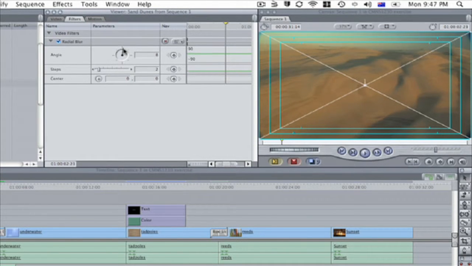And you can see that I can actually, in this instance, change the angle of the blur. I can change how many steps or how dramatic that blur is. And I can also change its center point. At the moment it's 0, 0, which is right in the middle. And what I could do is change that. So in this instance, it's moved up just slightly. Now that's what it looks like with the radial blur applied.